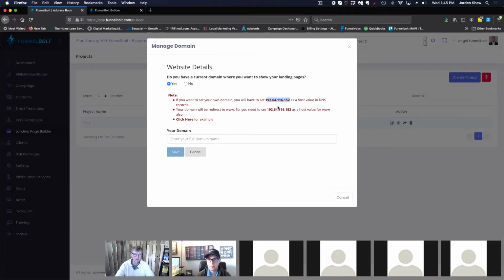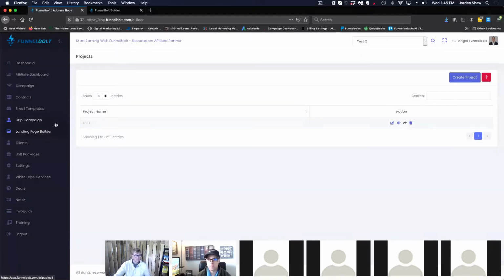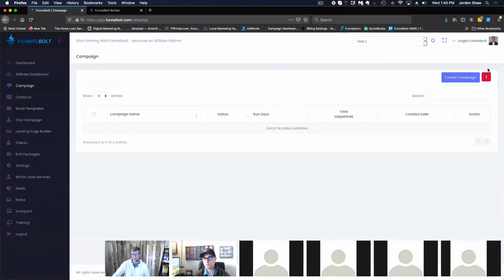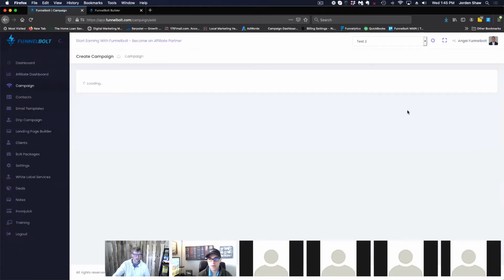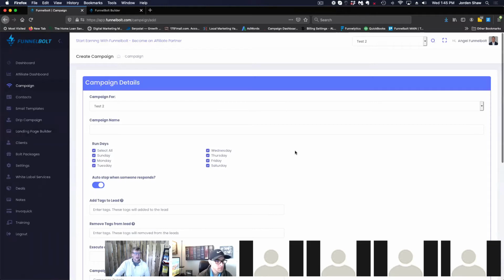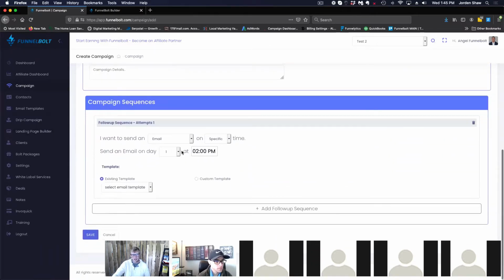You can do the same for subdomains as well. Okay, great. Thank you. And then for the email automation, is that a separate charge or is that included? It's included. Once you plug in your SMTP settings, which we just went over, you would go to the campaign tab here, click Create Campaign, and you can create the email automations from here.